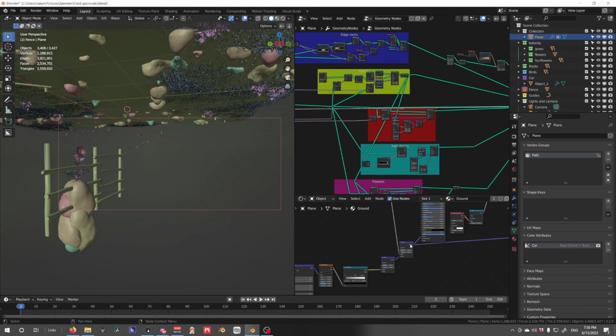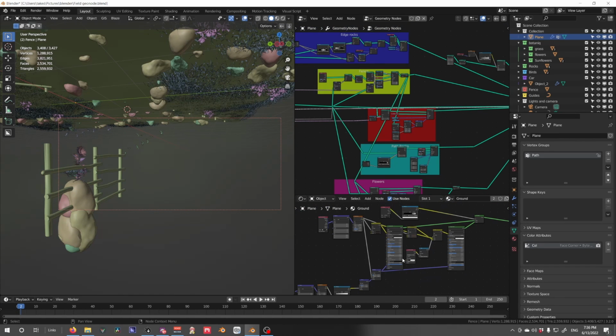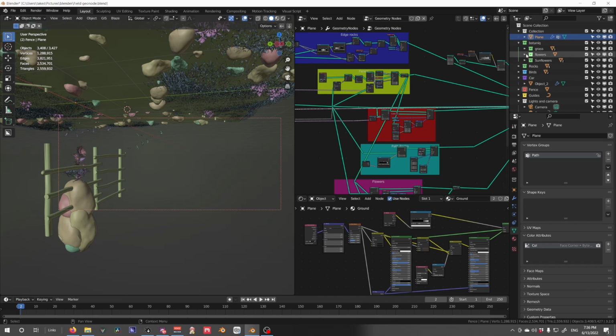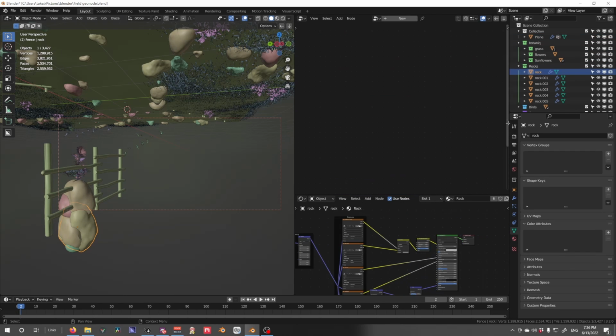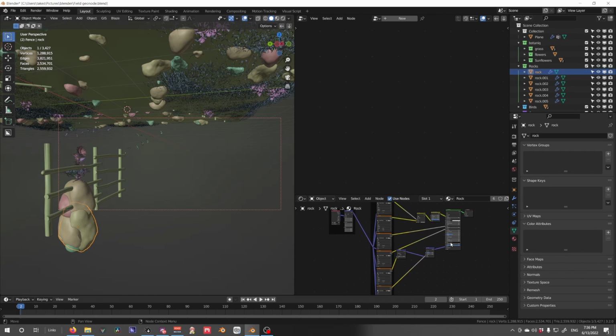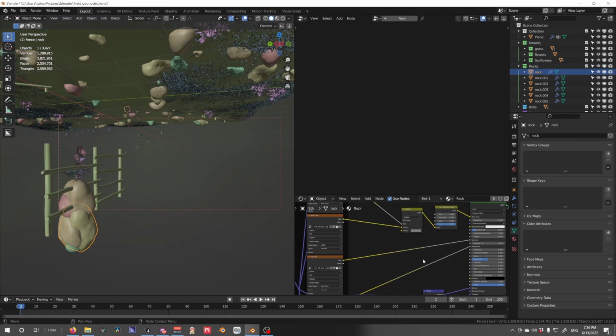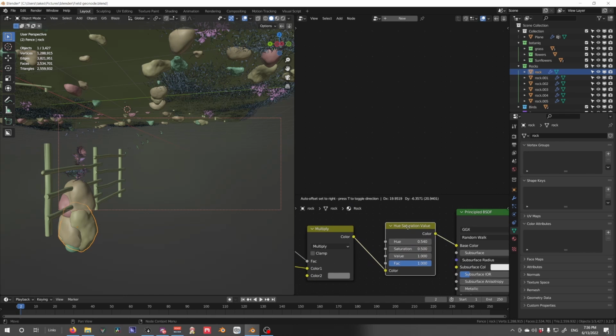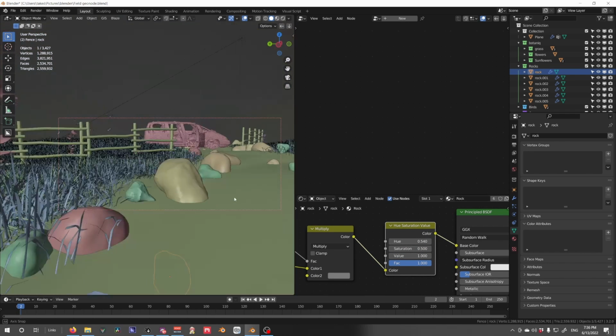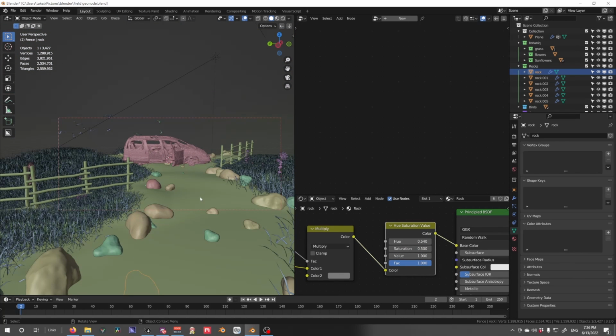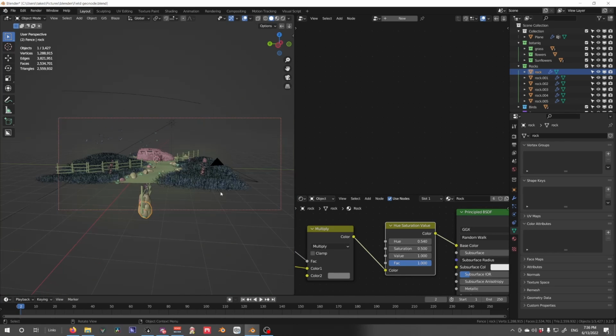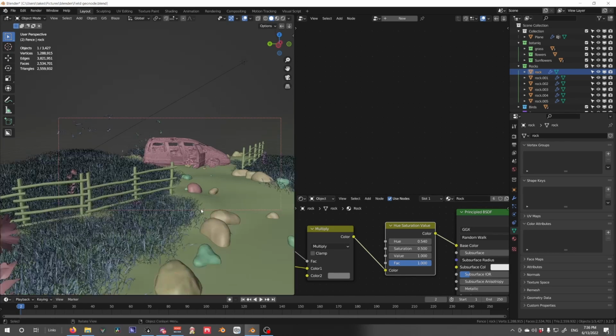The rocks, I used a rock texture. Actually, I didn't select the rocks, so here you go. The rocks, I used the rock texture, and using Node Wrangler, I Control-Shift-T and imported all my textures in at once, connected them all to the right sockets, and yeah, it's just a simple rock texture with a hue saturation, just to the saturation that I feel fit the scene the most, and the value and hue.